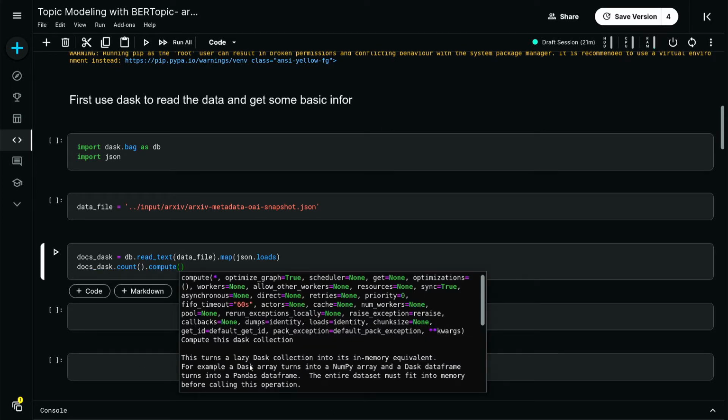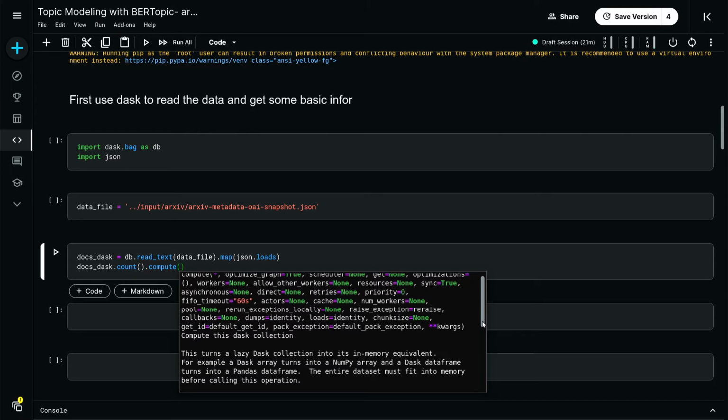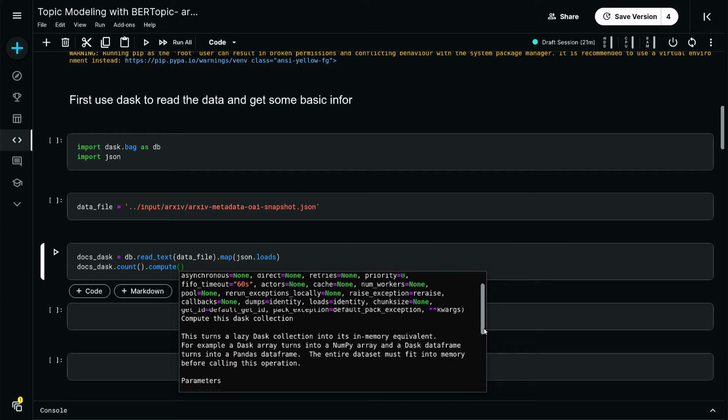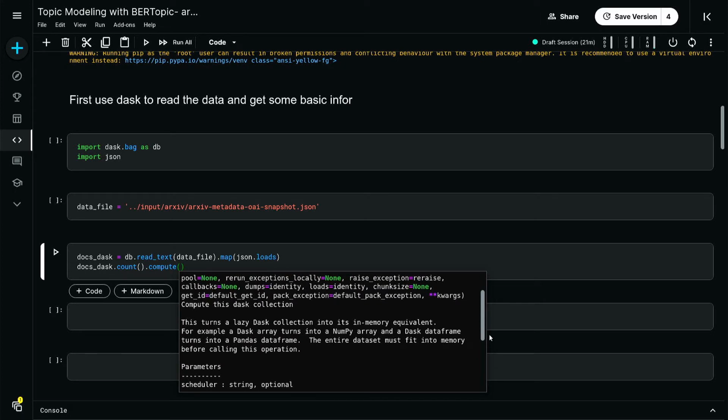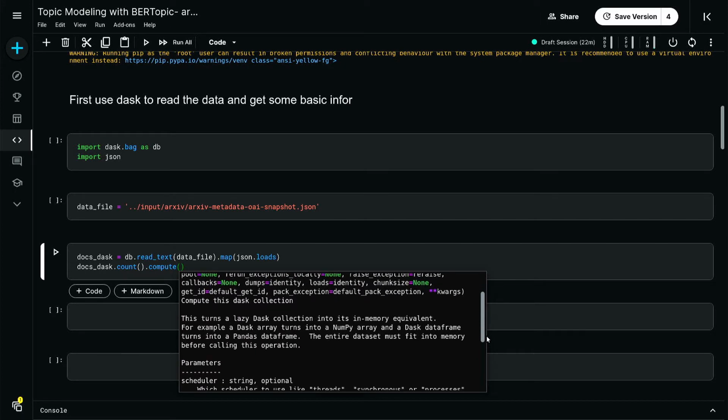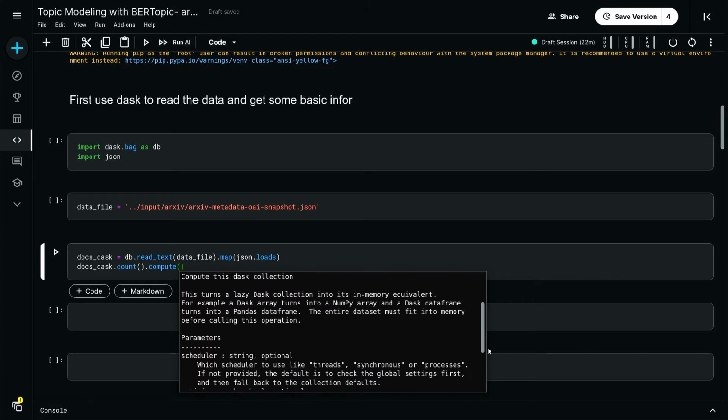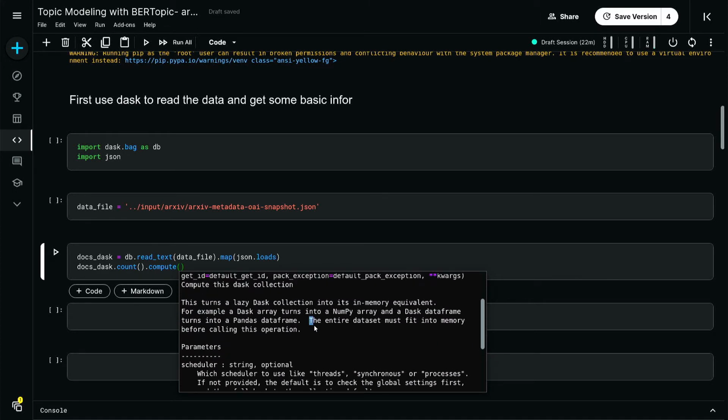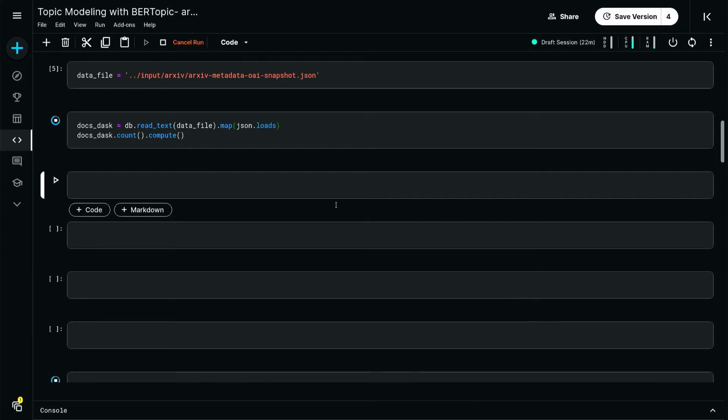Compute turns a lazy Dask collection into its in-memory equivalent. For example, a Dask array turns into a NumPy array, and a Dask data frame turns into a pandas data frame. The entire dataset must fit into memory before calling this operation. Okay, this is something to keep in mind. This is quite a large dataset, almost 3.5 GB. But anyway, Kaggle gives you 12 GB of RAM, so that should work. I have already run the cell. It's taking almost a minute to run.